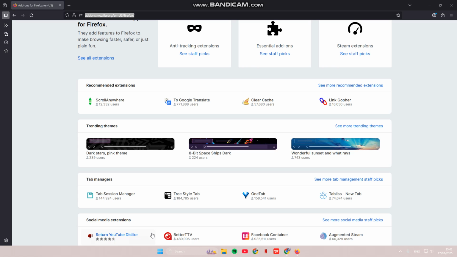So Firefox profiles are like having multiple browsers in one. You get different bookmarks, extensions, history, logins, all in their own space. So it's perfect for multitaskers, students, gamers, or content creators.